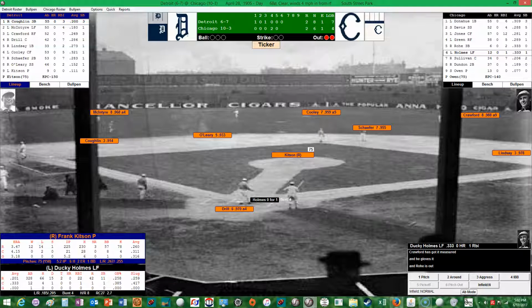McIntyre in left and Crawford in right are both rated 8 out of 10, so that's a very good rating. McIntyre has a .968 fielding percentage, so he'll commit an error once in a while. Crawford has a .988 fielding percentage. Cooley .959, so he's susceptible to the error. Has a 7 rating. And the infield, Coughlin's below average with a 3 rating. O'Leary 5, so average. Schaefer's a 7, a little bit above average at second. And Lindsay's below average at third. Drill's about average behind the plate.